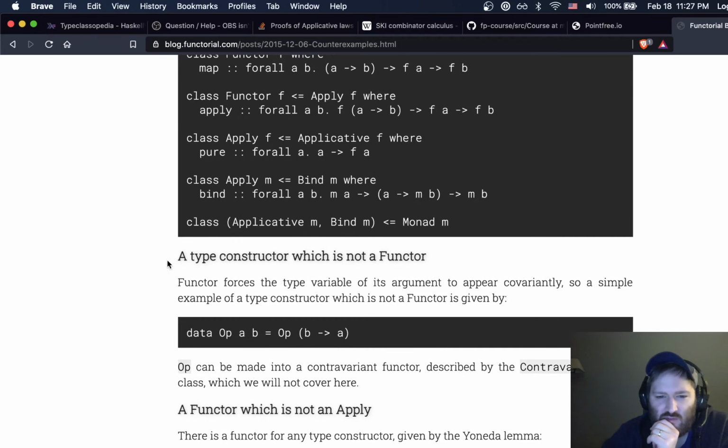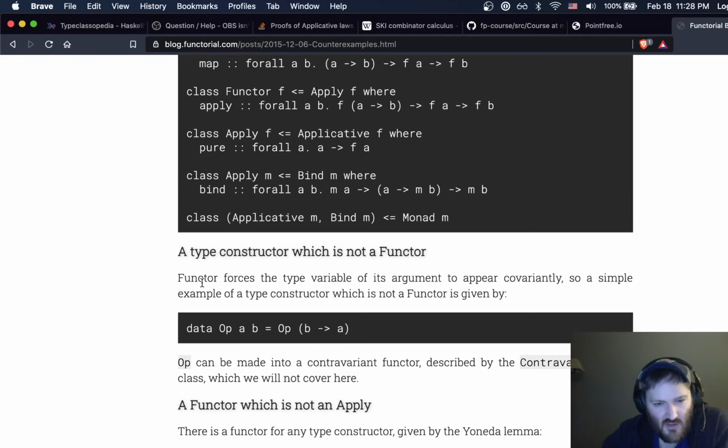A type constructor which is not a functor. Okay, so this is it. This is answering my question. My question was, can someone give me an example of a functor that is not applicative? Because every functor I seem to have come across is also applicative. So here, maybe this will answer.